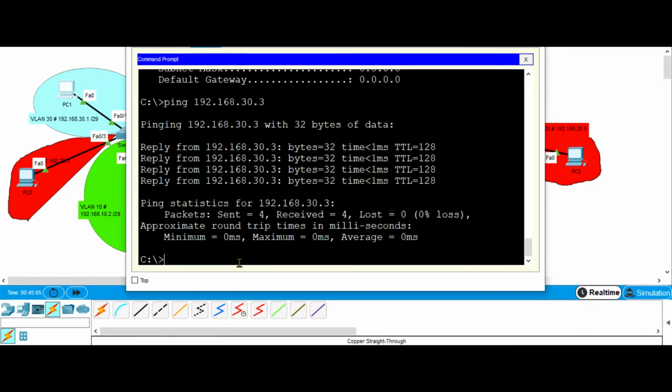So those are some of the most common issues that you can have in your VLAN and trunking configurations in a switch network.